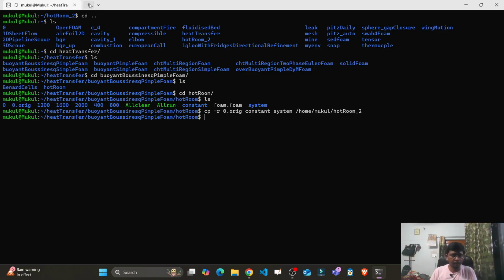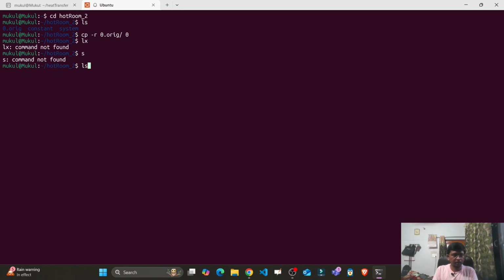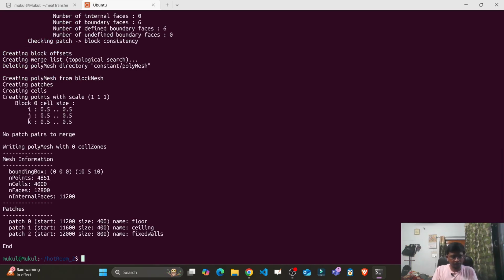All right, let us open one more tab, and here I will go to hotRoom2, and yes, all the things are there. Okay, so first let us copy the 0.orig to the 0 directory. ls, yes, it is there. Then we will run blockMesh. Okay, yes, it is there. Let us clear the terminal.